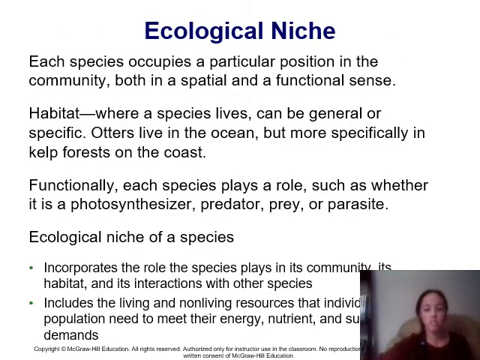The relationships a species finds itself in, as well as the habitat of that species, helps to determine the ecological niche of that species. Each animal occupies a certain area within a habitat, like otters in a kelp forest in oceans near the coast, and plays a certain role within that environment. Like the otters preying on fish in the ocean.